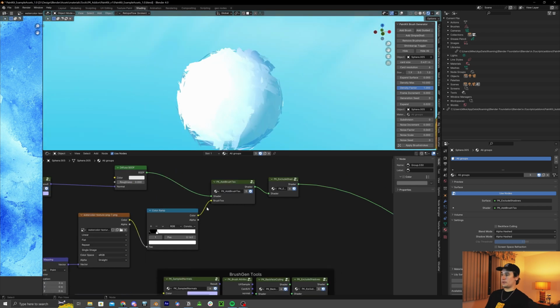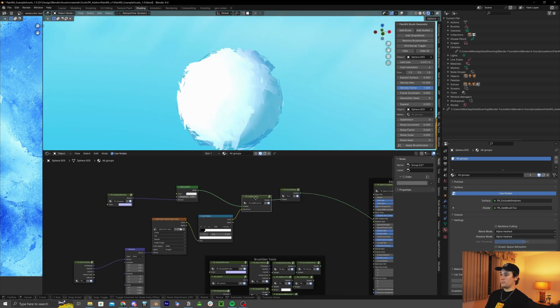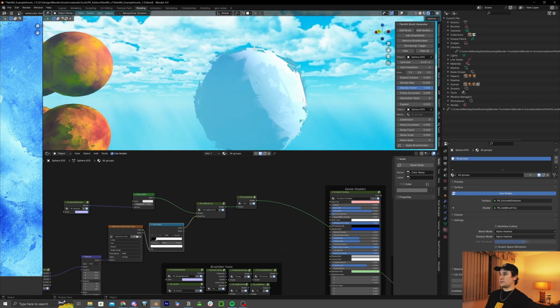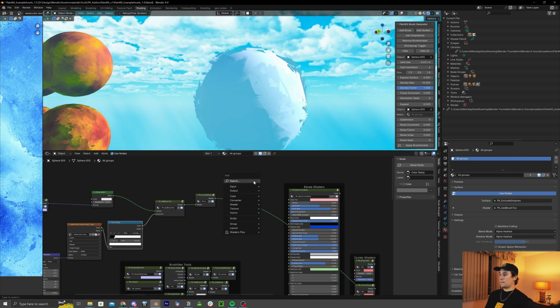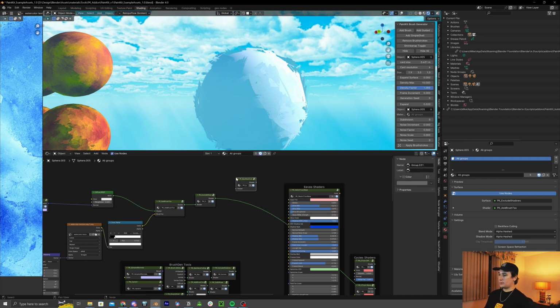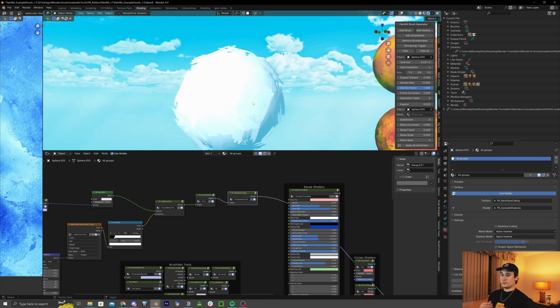So now moving along with our brush generation, let's say we also don't want to see the back of these. What we can do is we can actually add a backface culling. So PK backface culling, and we'll just put that there. And this just does the same thing as Eevee's backface culling option. The only difference is that it's in your shader graph and it also works in Cycles.